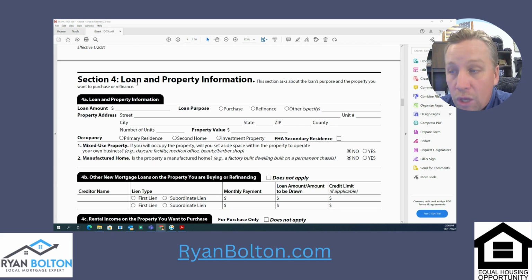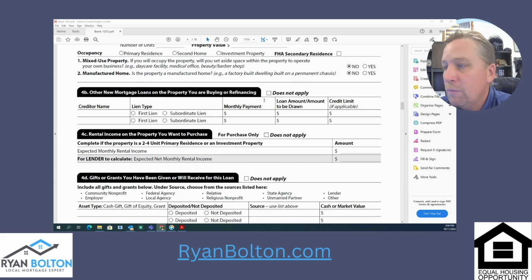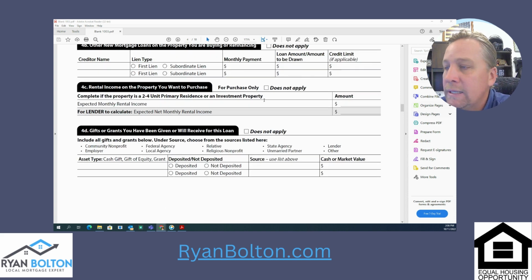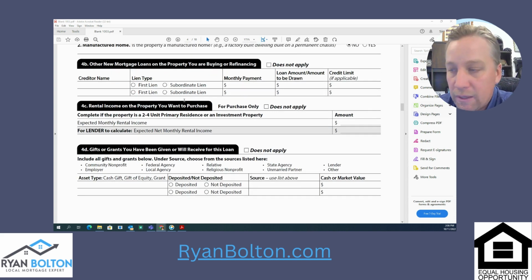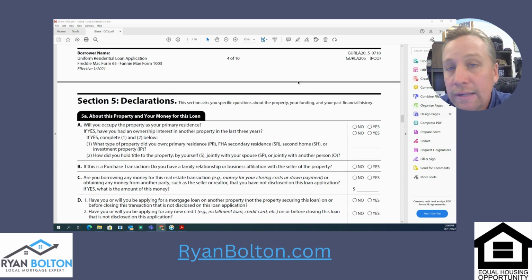And then the property loan and type. So this is the one you're trying to finance, whether it's your current home or whether you're buying a home. This section would fill out here what type of home it is, whether it's manufactured or stick built. Then we get into whether the property is being rented. You get grants and gifts, all this fun stuff. Then we have the declaration section.